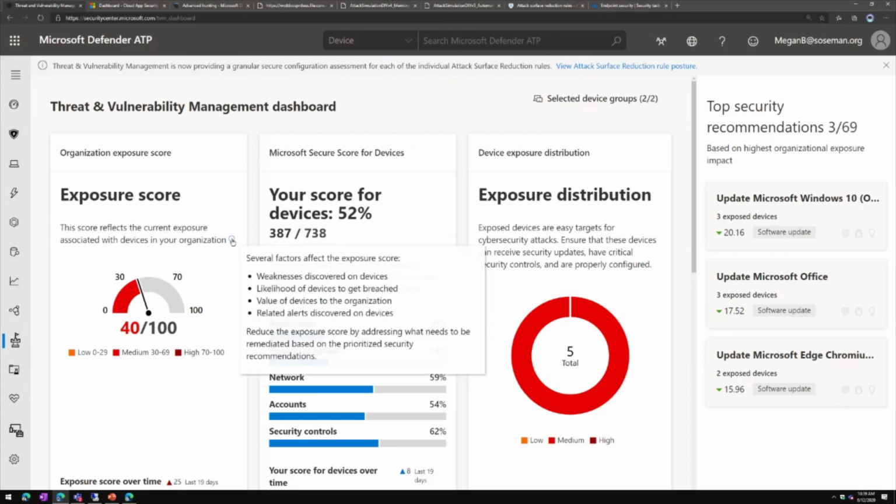This exposure score is pretty awesome. It just gives me an idea, on a scale of 0 to 100, how exposed the client environment is. And right now I'm sitting around a 40 out of 100. So as you can see there in the scale, it's kind of medium exposure.